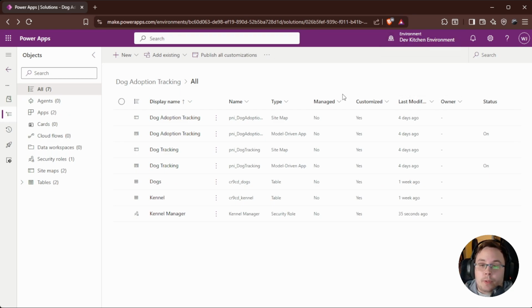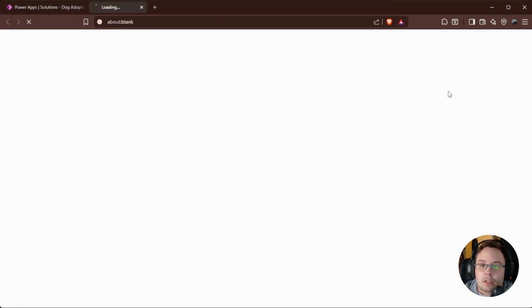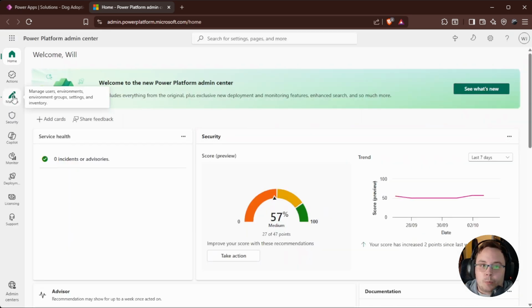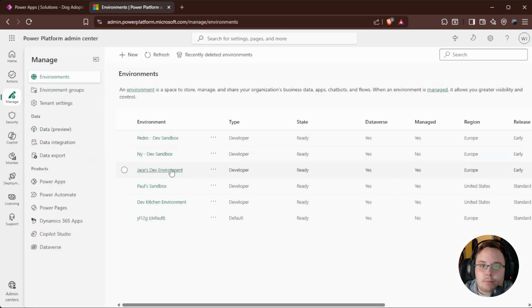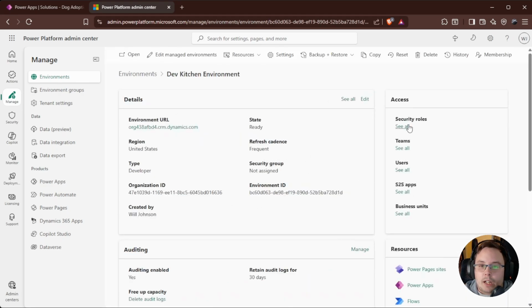The other way of doing it is by coming into the Power Platform Admin Center. So we've got the little settings icon on the top here. We hit Admin Center. And then we go to Manage on the left-hand side. We choose our specific environment. And then we have an option here called Security Roles.